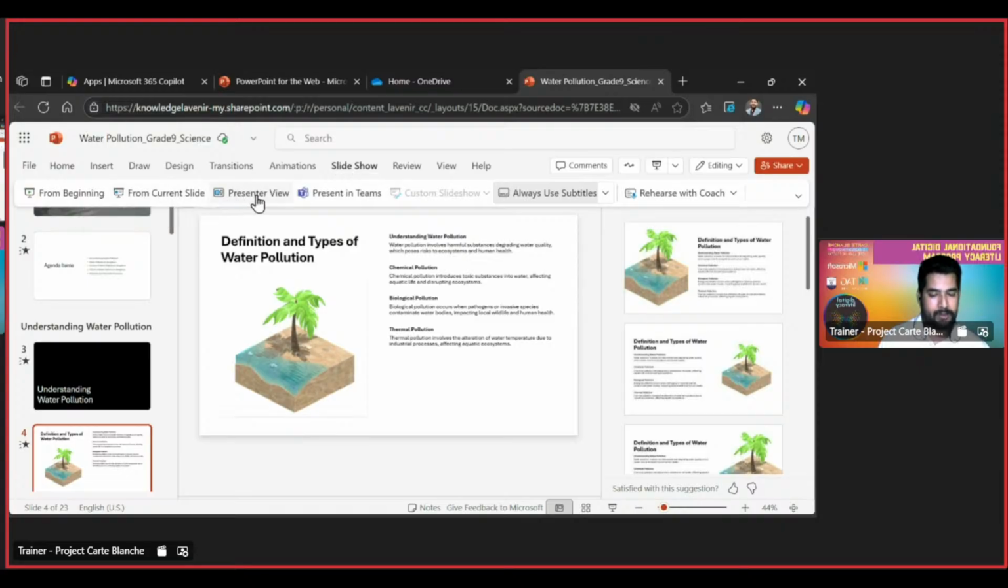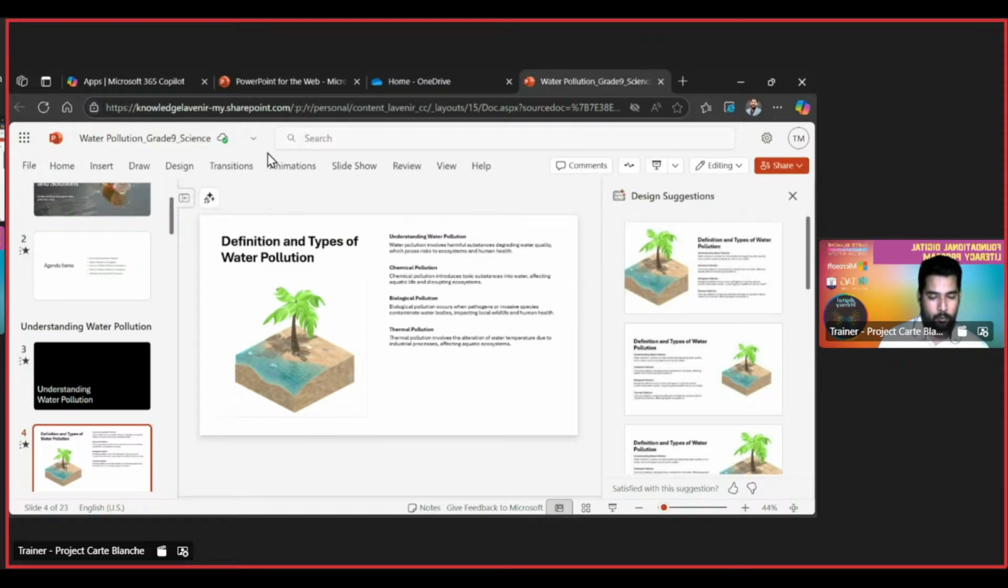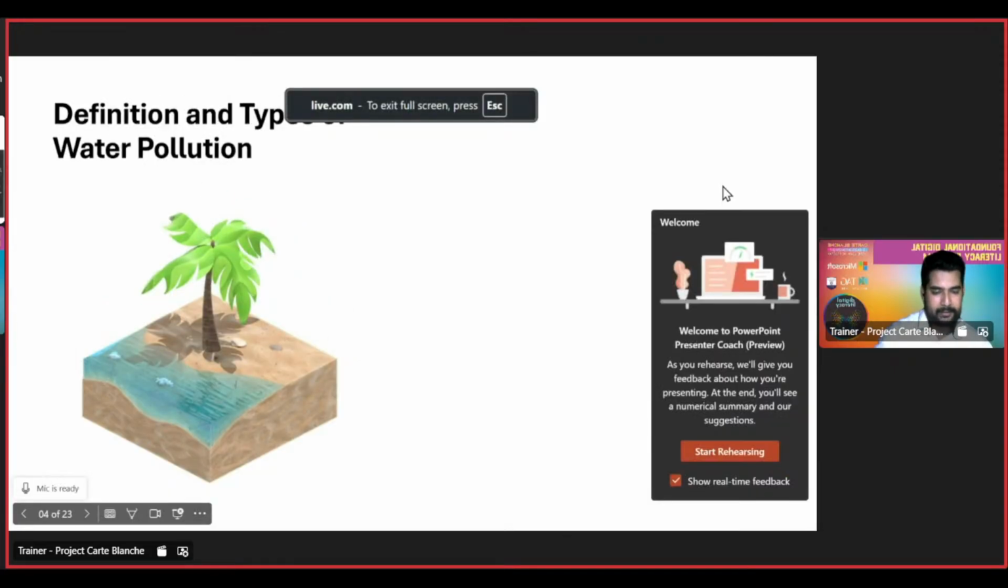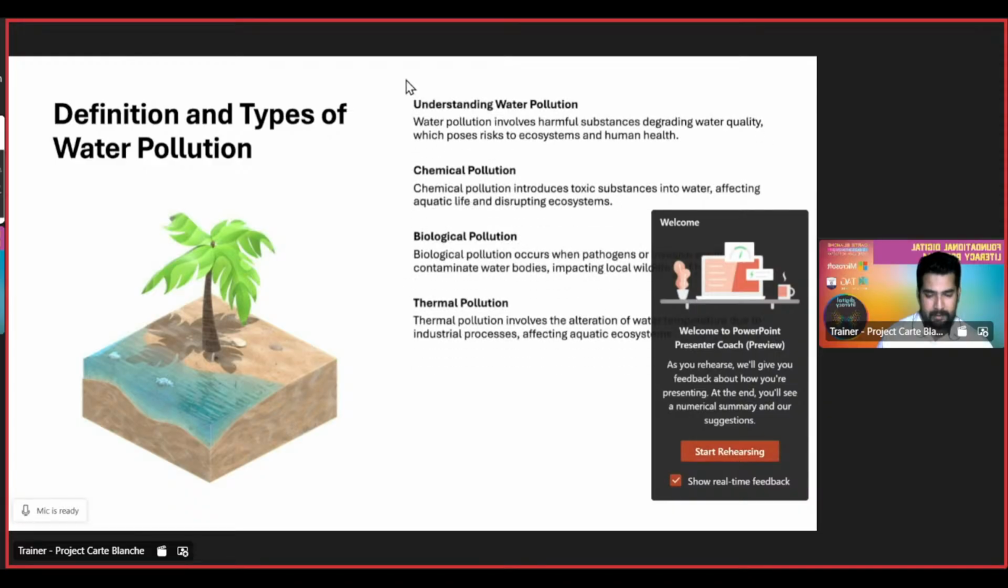I can record it. I can even click on presenter view or rehearse with coach, where I can convert this presentation into a video message. If I click on rehearse with coach, this option, and at this page, if I start the rehearsing, right? If I click on start rehearsing, the mic will be ready and the camera will be ready. And then I start rehearsing here.